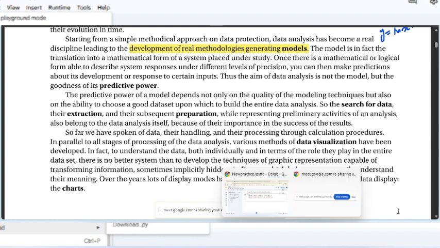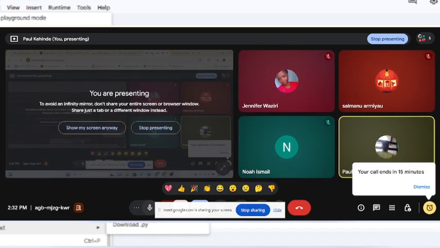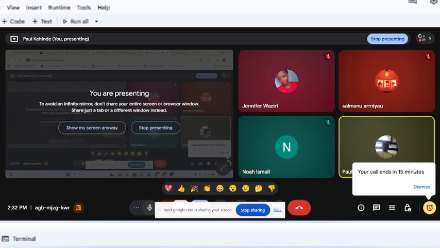Gosh, my network has started again. That went off? Okay, meeting ends in 15 minutes. So when it ends in 15 minutes, we join with the first one, okay? There is one of the links in the group. So we'll join with that one.